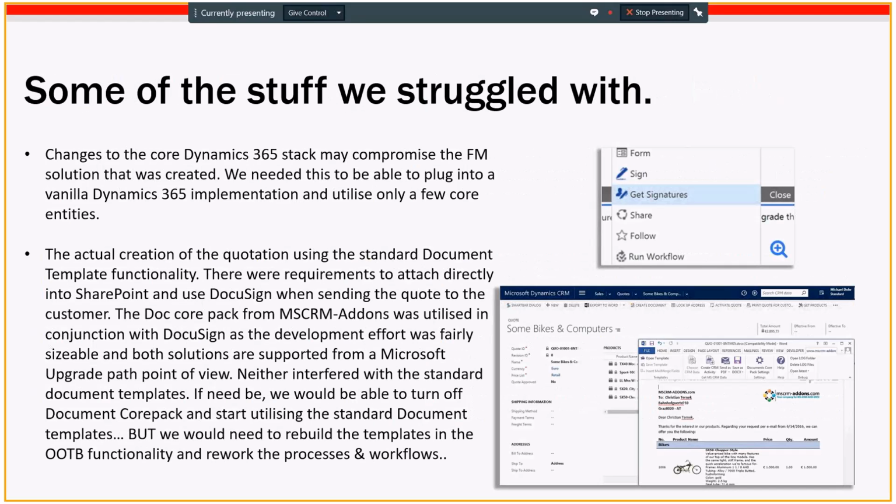Some of the stuff we struggled with, and we always try to put these at the end so that people can see that it's not as straightforward as we think. Changes to the core stack were something we were worried about. We were worried that if anything happened in that FM module, our facilities management module, we would have to support those changes. We needed to be able to plug into vanilla Dynamics CRM implementations. So if somebody had a standard implementation and said, look, we'd like a basic facilities hierarchy or asset hierarchy, we wanted to be able to plug into that, and we had to put in some governance around that. That was more from the business perspective.